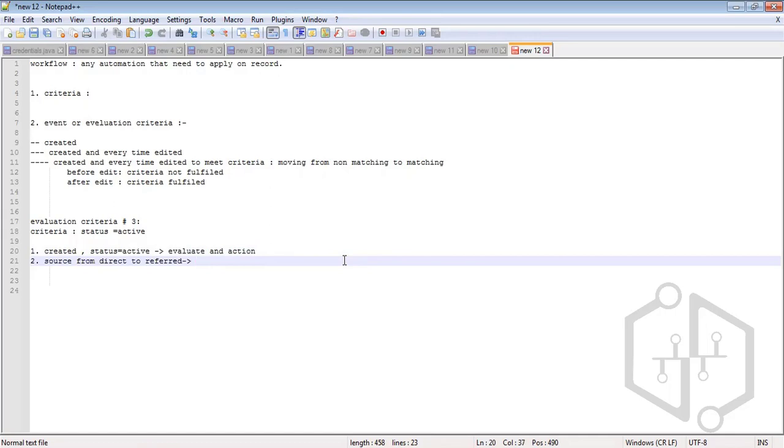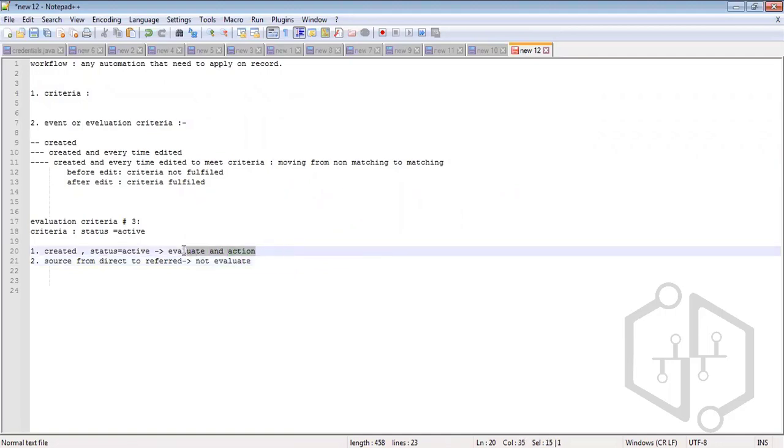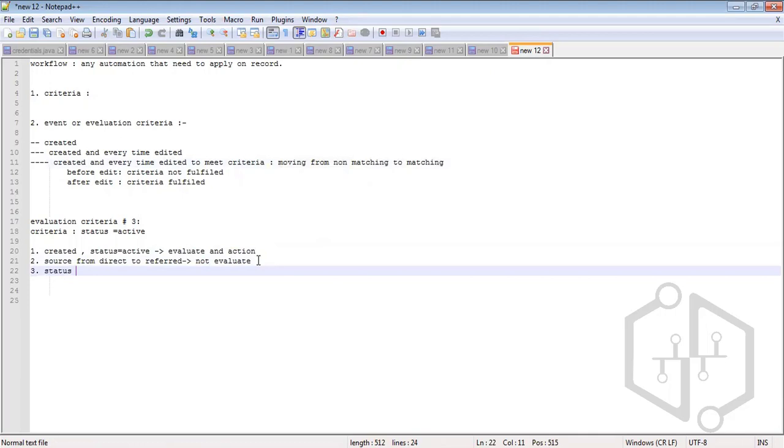Now it will not evaluate, right? It will not evaluate because the record was already fulfilling the criteria. My condition is moving from non-matching to matching, but it was already matching. So let's proceed with this use case. Now let's say I change the status to inactive. What should be the output? It will still not evaluate.